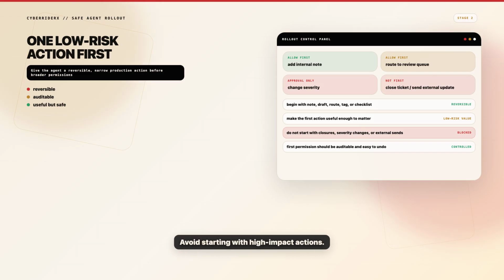Avoid starting with high impact actions. Do not start with closing tickets. Do not start with changing severity. Do not start with external communication. Do not start with production rights that are hard to reverse. The first production action should prove the agent can create value safely. Useful enough to matter, limited enough to control.